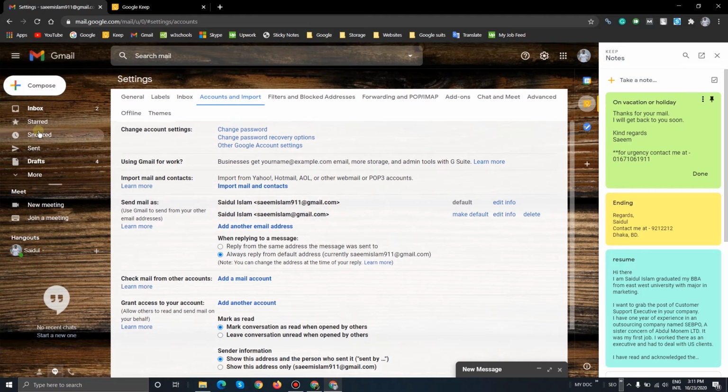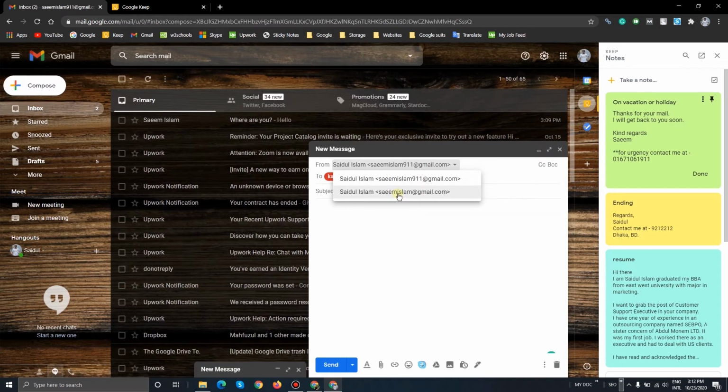Here you can see your second mail. Now you have two mail options.